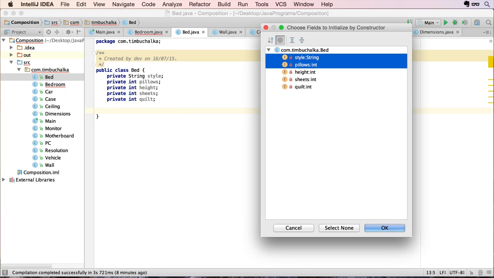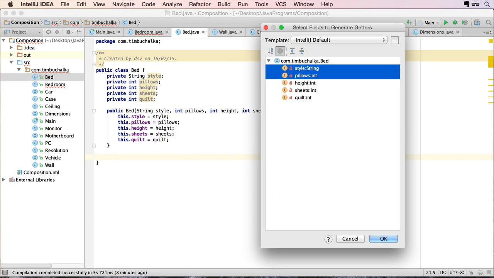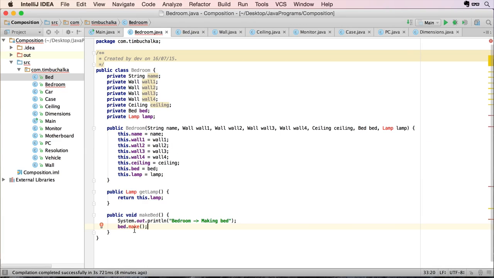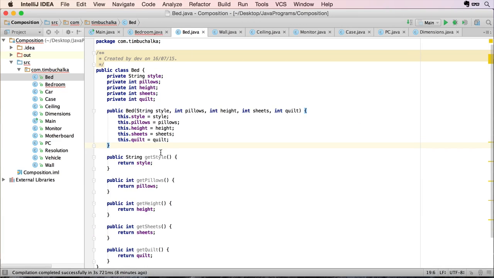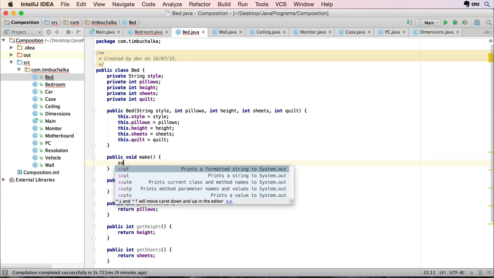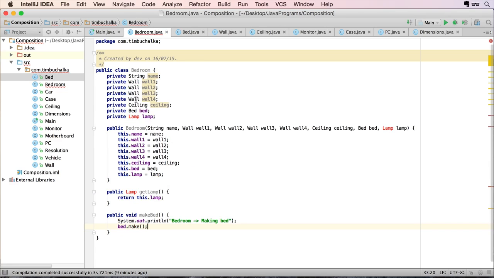Create a constructor. Then we'll create our getters. But then we also need to create our make method because if you recall, we're using bed.make over here. So let's create that as well. It's a void method, and we'll call it make. And we'll just have a simple message that outputs, this time we're in the bed class, making. Okay, so we now created that as well, and our bedroom class is looking good now.